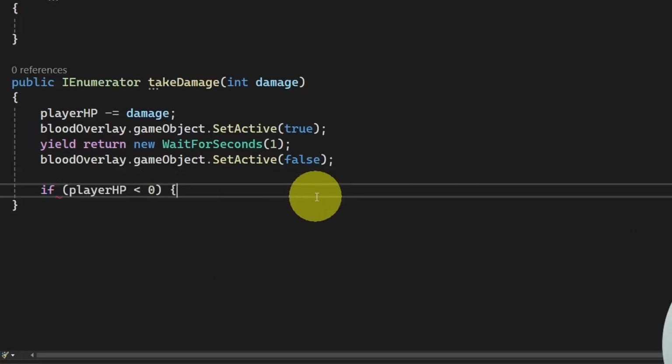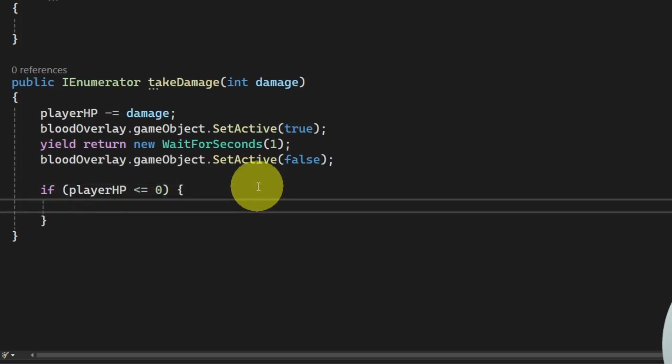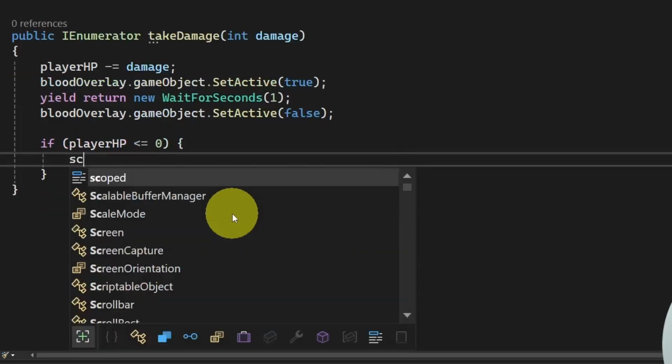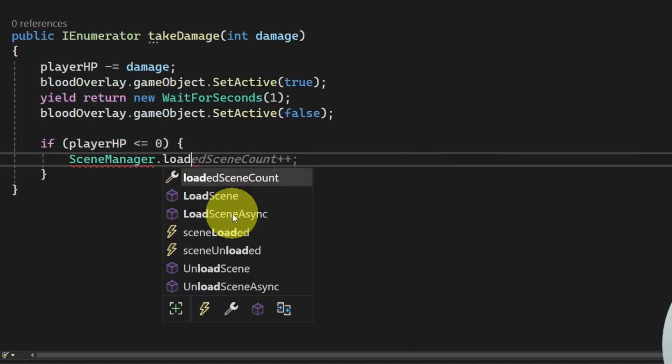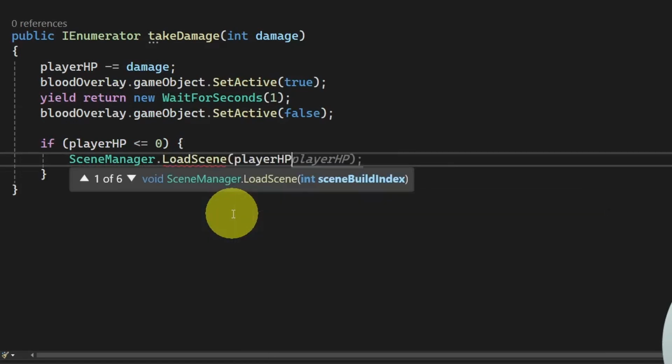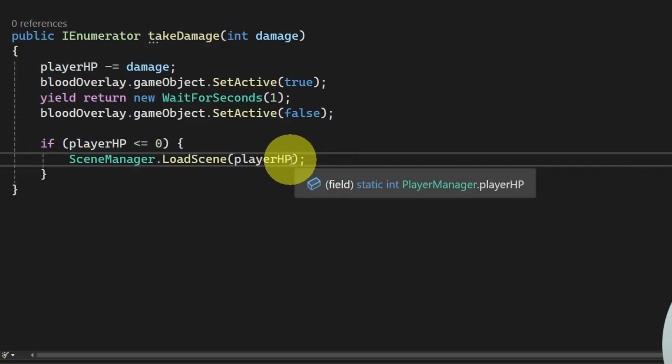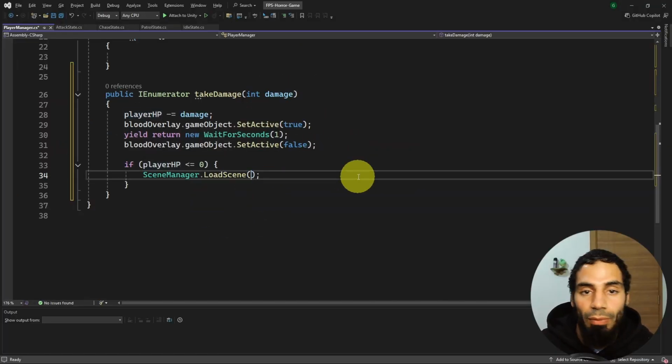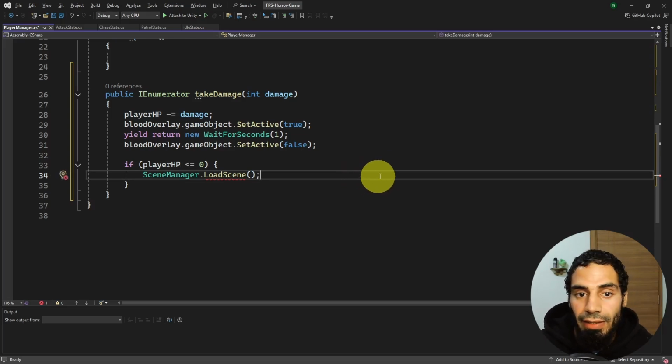So if the player HP is less or equal to 0, we're gonna reload the scene using the SceneManager.LoadScene. That takes in the name of the scene. It's not playerHP. I'm using the tab key to autocomplete, but it's not always correct. Here we need to pass in the name of the scene or its index.